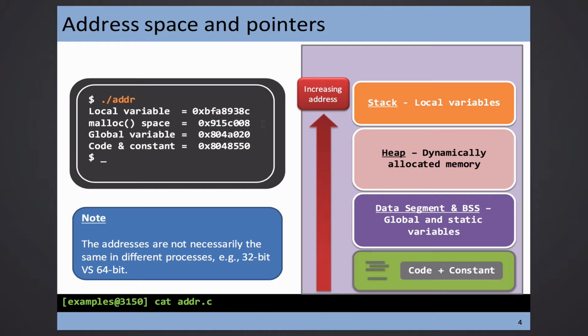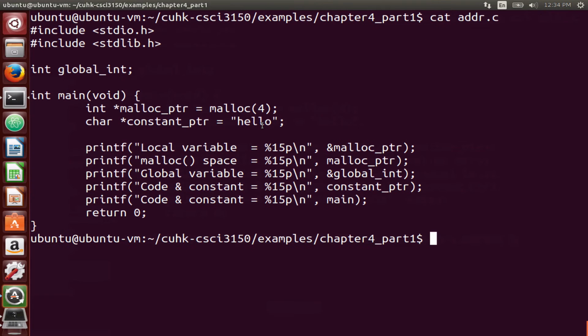If you have a computer, you can run it together with me, because my computer is 32-bit. Maybe your 64-bit computer has different addresses, okay? My 32-bit computer is my Linux, okay? So what I'm going to do is launch the program. In this program you will see a bunch of things. We have a global variable called global integer.